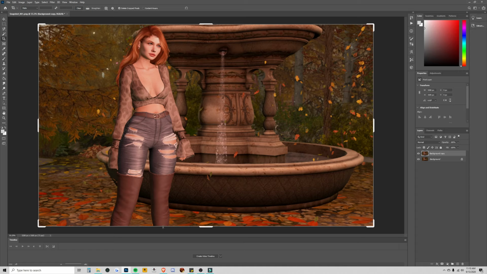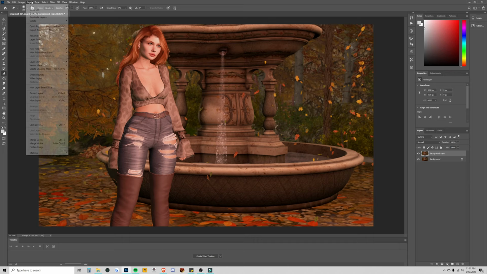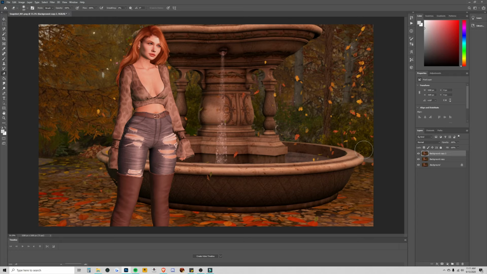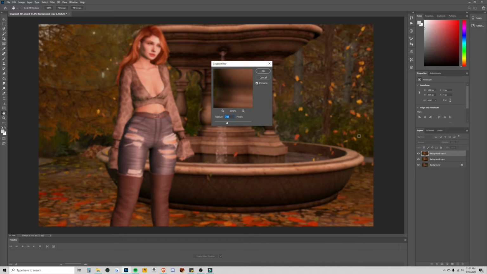Next, I want to add some depth of field. This is the Aria Spiriter method that she taught me recently, so let's see if I can remember how to do this. We go to layer, and I'm going to duplicate my layer. And then we are going to do a Gaussian blur. You don't want to set it too strong, but you want it strong enough that you can really tell that you've blurred out the background.